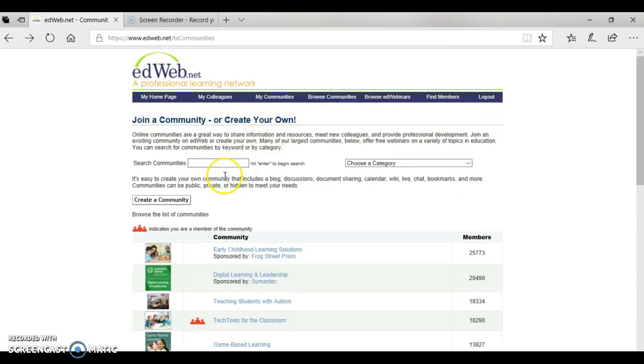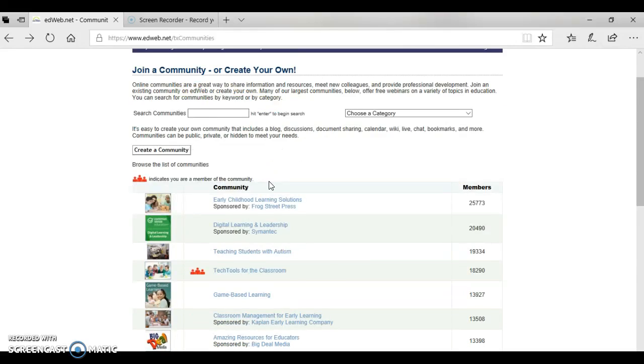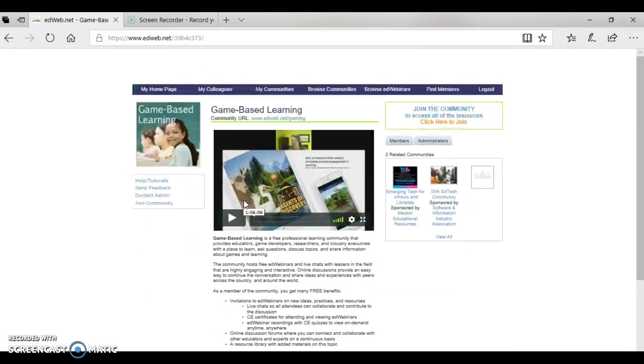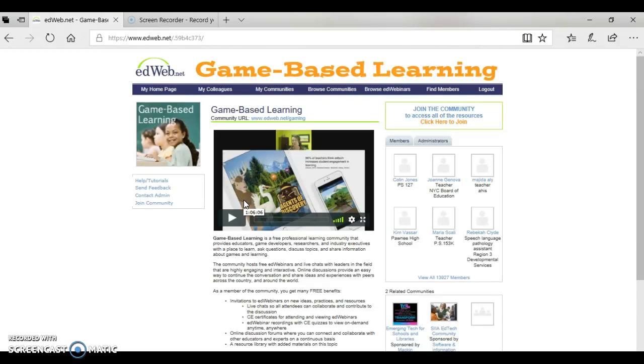And you can either search by entering a keyword about a topic of interest, or what I did actually was I kind of just looked through here with the most popular communities, and I found a few that were kind of interesting. Like this one, the game-based learning. You can look at what is going on there. And if you want, you can simply click to join the community.